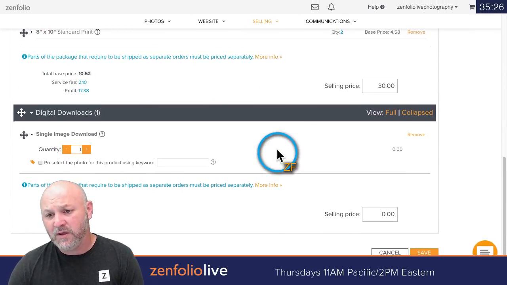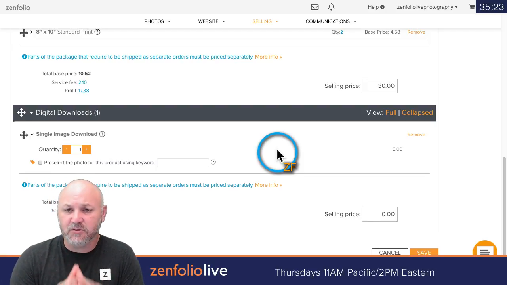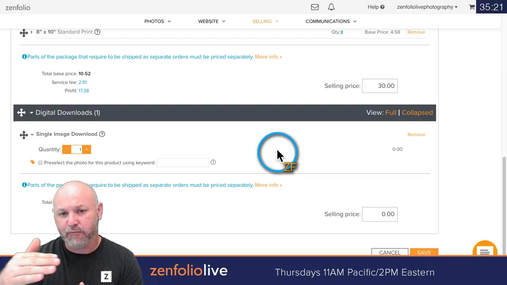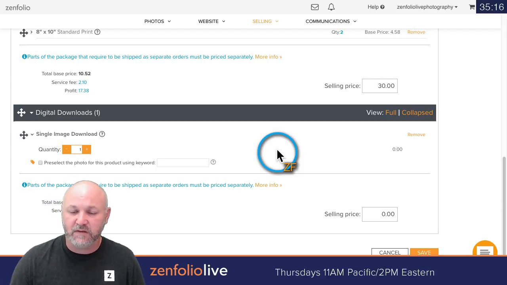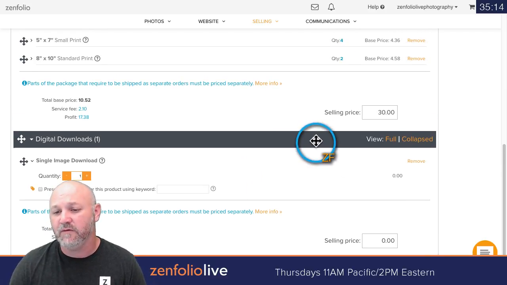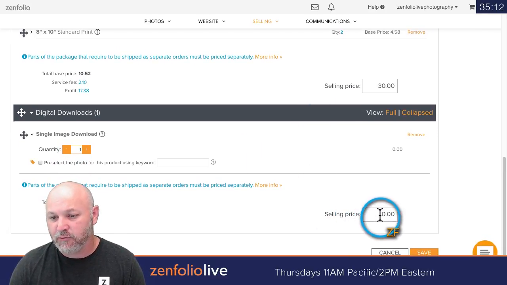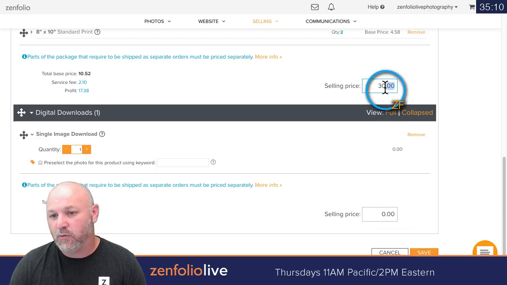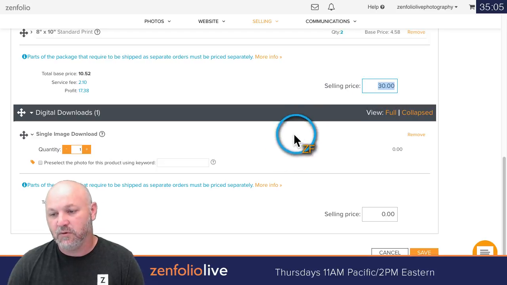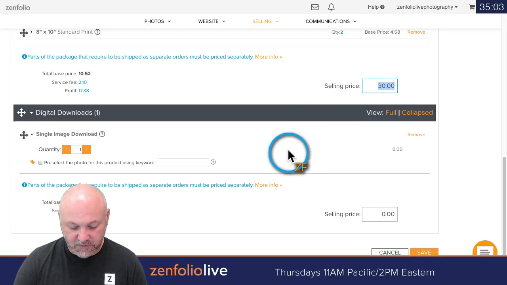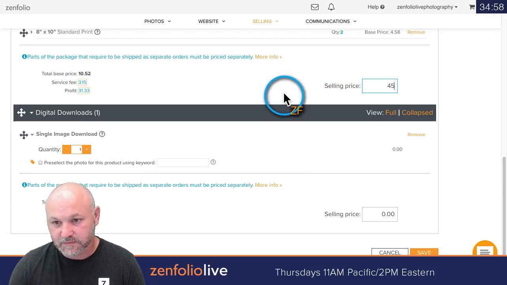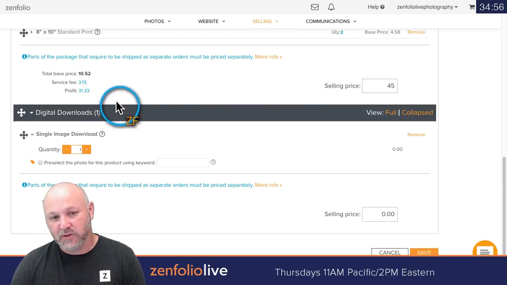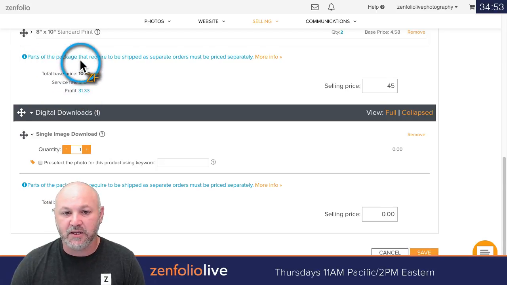Now, what I'm going to do is that digital download comes in as a separate column. And so in order to make that digital download look free to the clients, even though it's not really going to be free, we're going to leave the selling price for that set to be 0. And we're going to add all of the package pricing on the print side of things here. So I'm going to bump this selling price up to, let's say, $50, or let's do $45.